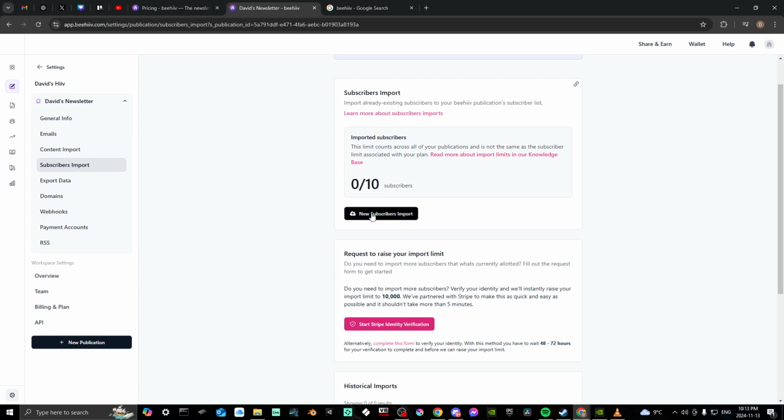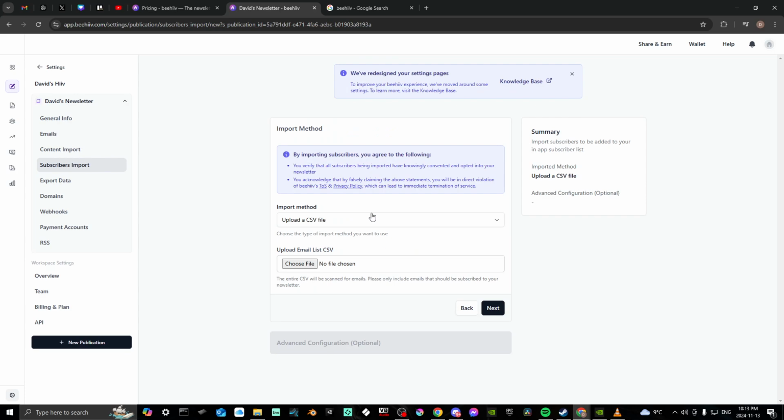So here, if we click new subscribers import, then you will be met with a screen that's asking you to upload a CSV file. So you're going to need to get that CSV file from the other website that you're bringing it from. And then once you have that here, you can click next, and it will take you through the steps in order to set up your subscriber list.